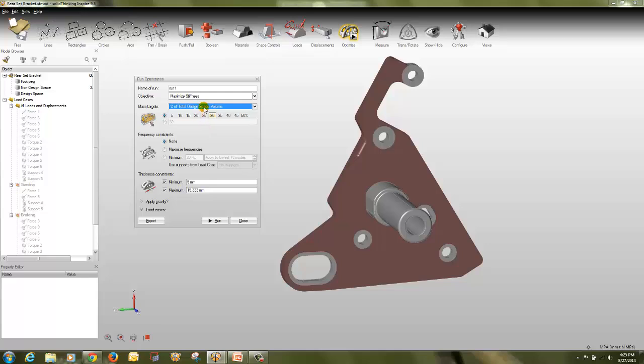Then if you select total mass, a second option for specifying a mass target is to enter the mass of the entire model. This is the total mass after optimization, including both design and non-design space. You can specify more than one mass target at a time by entering values separated by commas, with each target producing a separate run. Keep in mind that the lower the mass target, the more challenging it is for the solver to produce the answer.